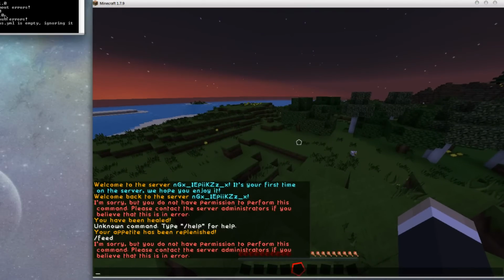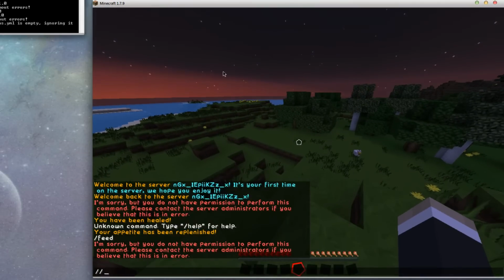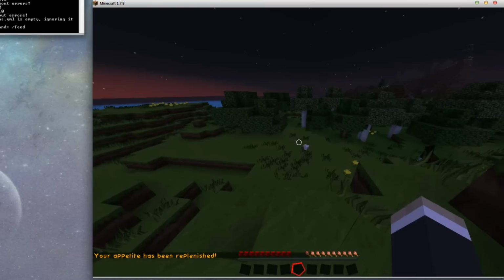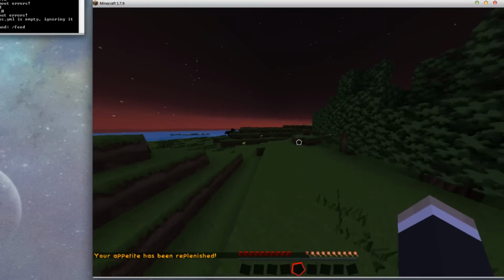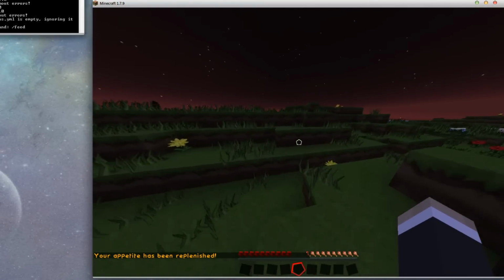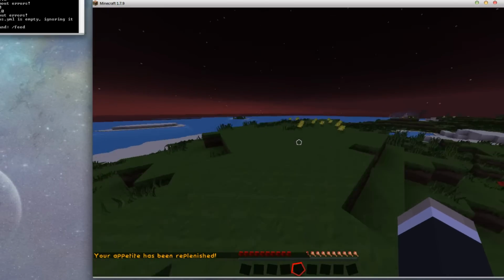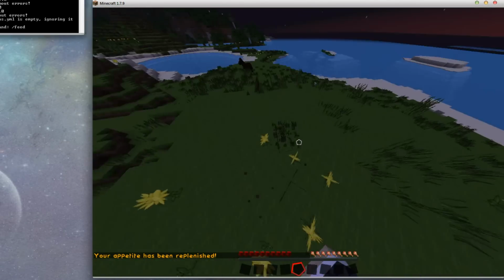So reload, because I don't have permission to do it in game. So slash feed, my appetite has been replenished, and as you can see, it went up. Obviously it's going to go down because natural regeneration's off, and I'm running and doing things.